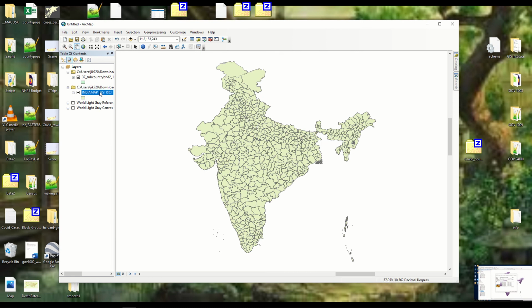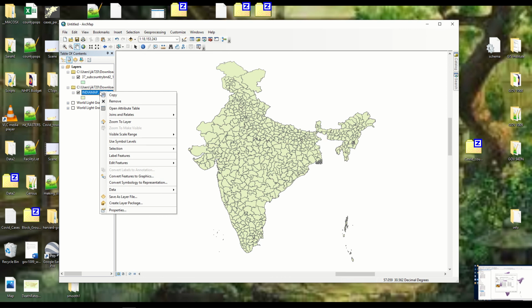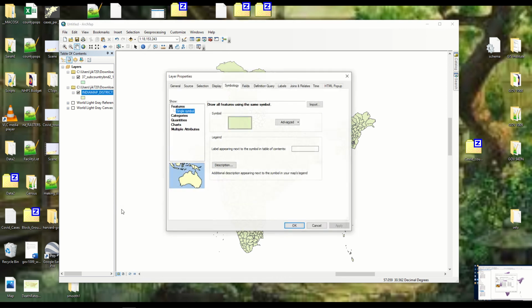I do that by right-clicking on the layer, going to Properties, and then going to Symbology.